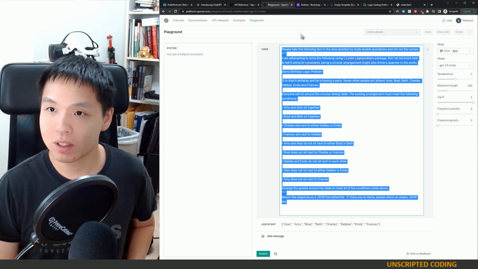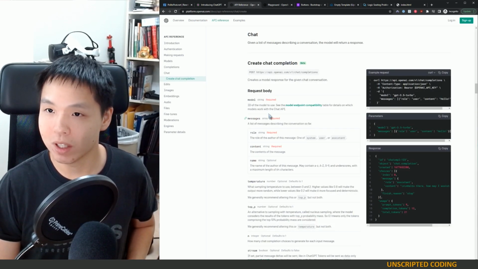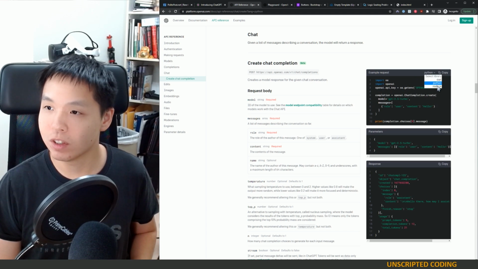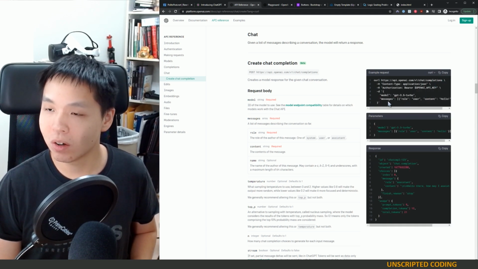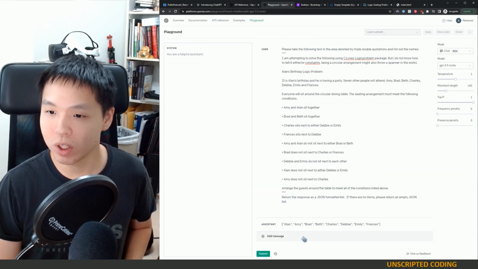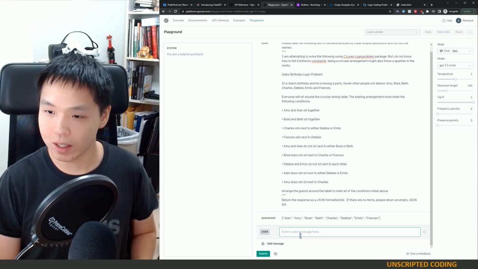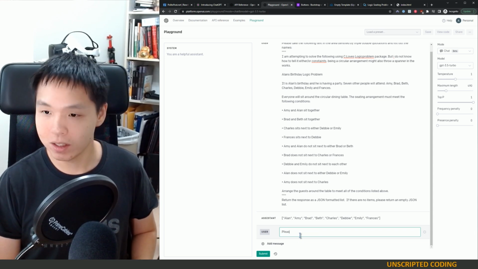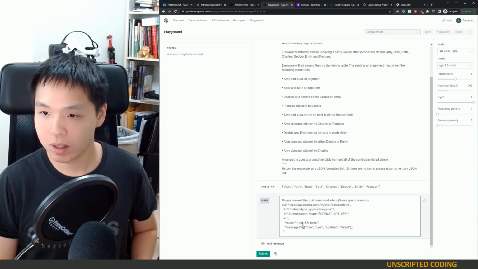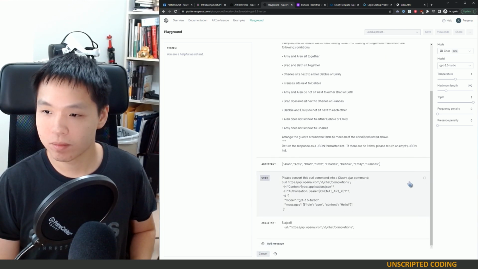What I'm going to do is take this. Actually, what I'm going to do is look at the API call first. If you take a look at the docs, they have a number of different possibilities. A curl is the most standard, but what we want is a jQuery response. And once again, I'm going to use OpenAI ChatGPT. Please convert this curl command into a jQuery ajax command. Beautiful.